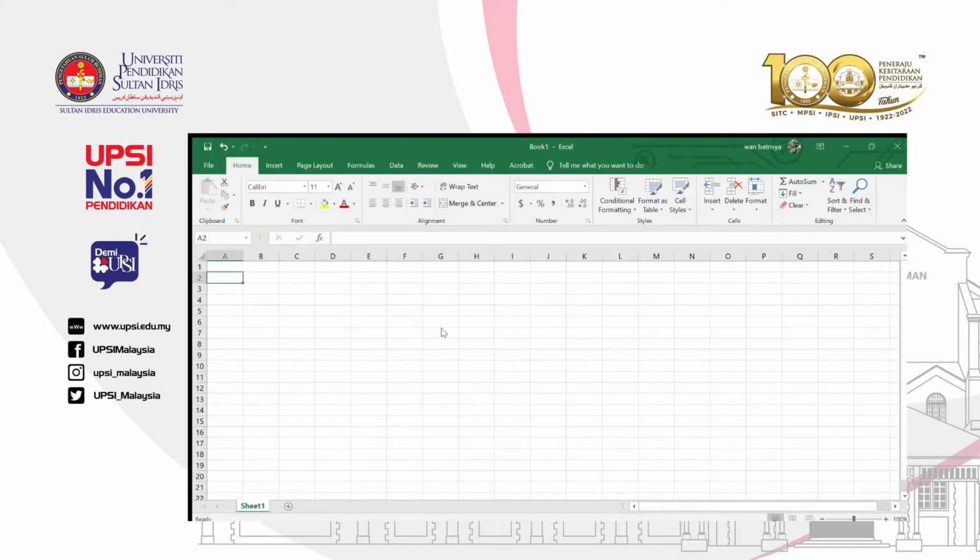Okay, hi and assalamualaikum. Today I'm gonna show you how to enter some data, edit the data, format the data, and also how to save this data as a file. Firstly, you need to open a workbook like this, and then you need to enter some data.